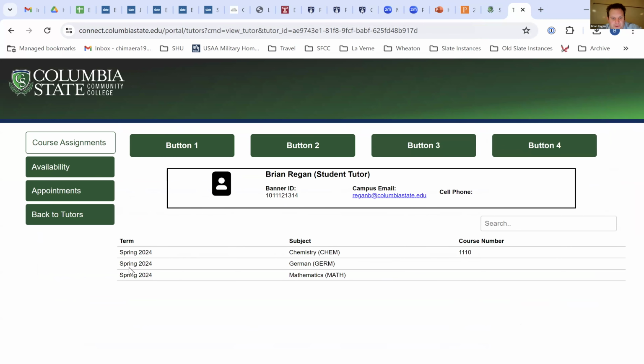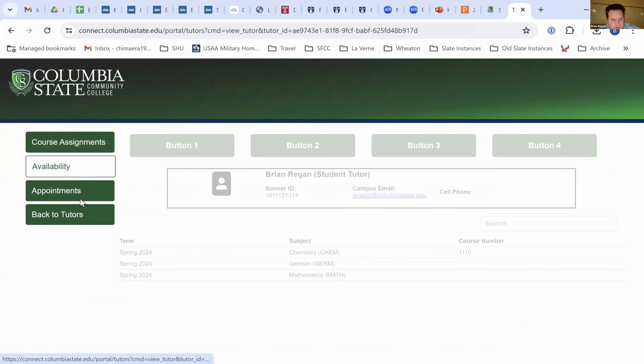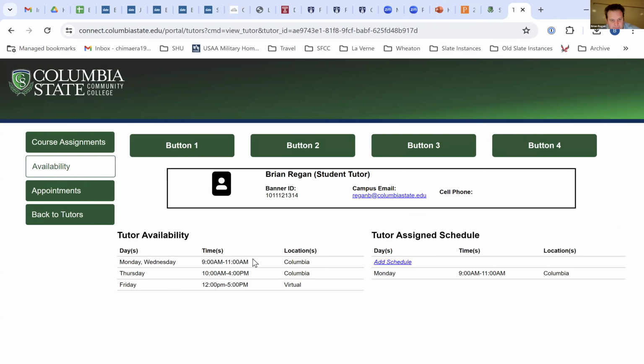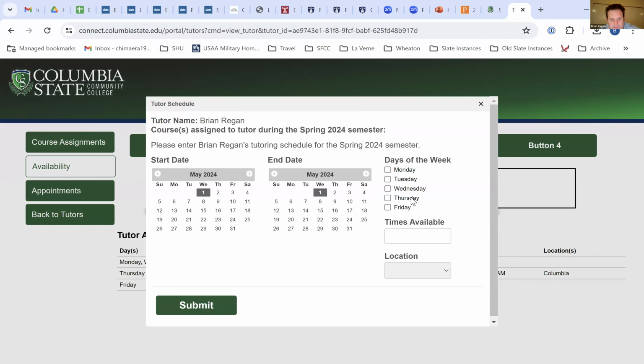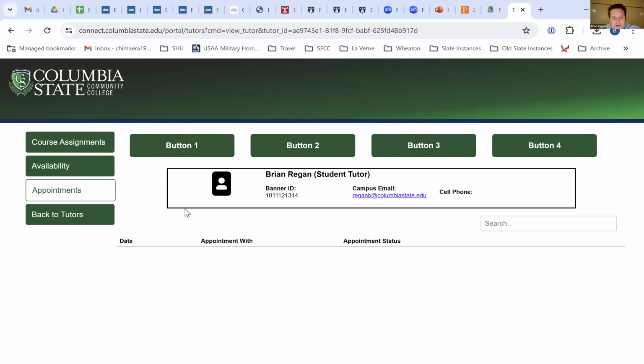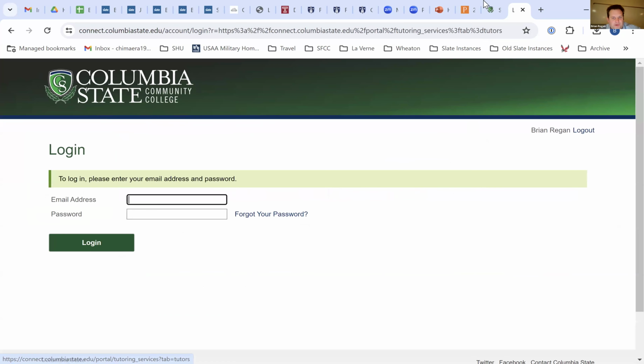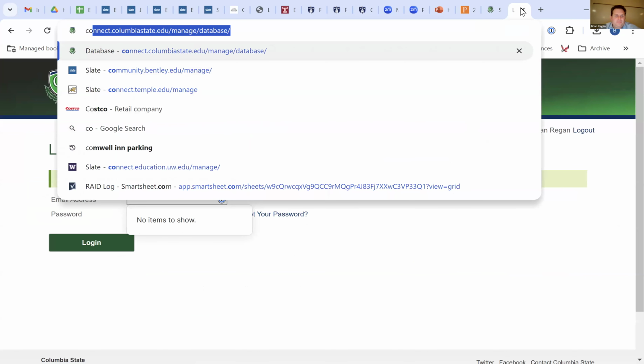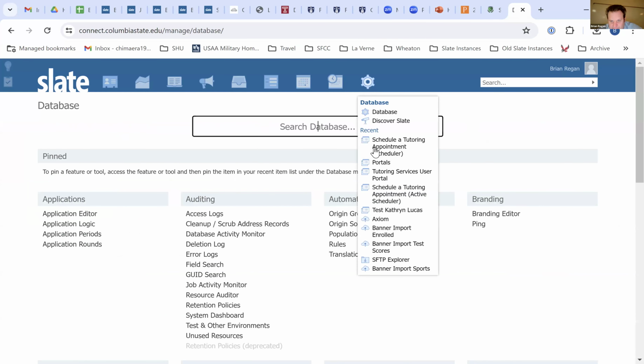So once I've got my tutor up here, I can say, okay, they're able to tutor for these courses. And if I want to see their availability, I can say, okay, they're available from 9 to 11 at this campus, 10 to 4 at this campus. They'll do virtual on Fridays. I can start scheduling them for additional tutoring for my start and end date, based upon what they tell me. Then I can see what appointments they have, and manage all my tutors from that system.